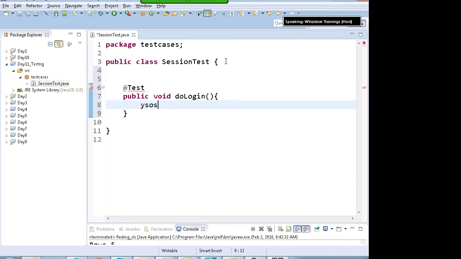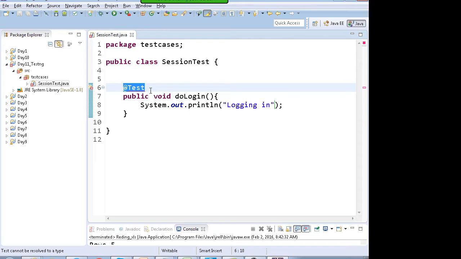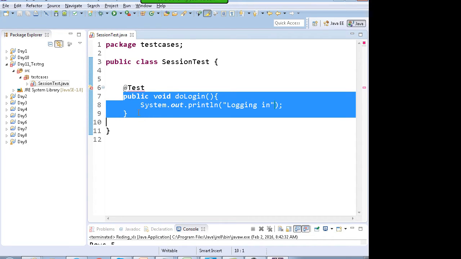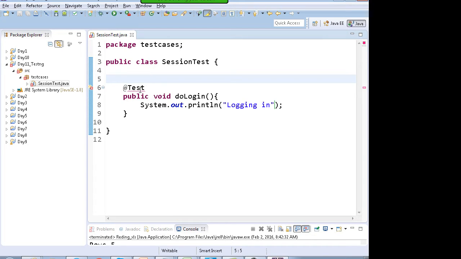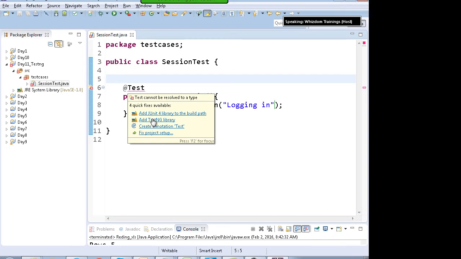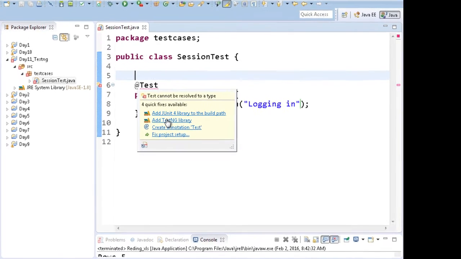Okay, and I'll just write System.out.println "logging in". So this @Test is known as an annotation. This denotes that this function is actually your test case. If you move your mouse over this error, you will see the option to add the TestNG library in the project. Okay, so I'll add it.